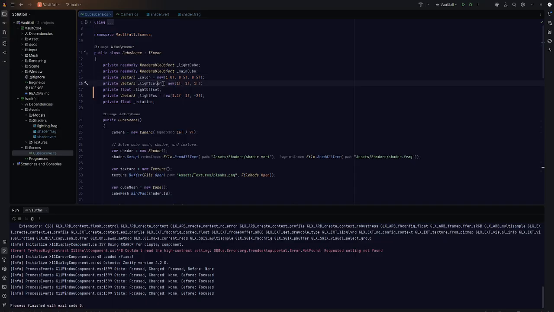Let's change the cube color. I'm gonna open up a color picker. Let's do a nice blue. So for this, I think I can just do that. What's this saying? Possible loss of fraction. I don't care.